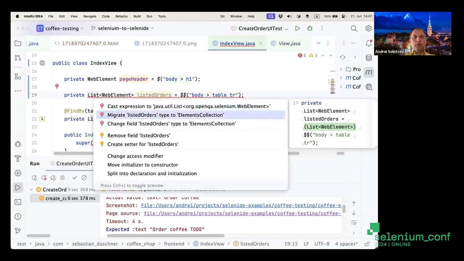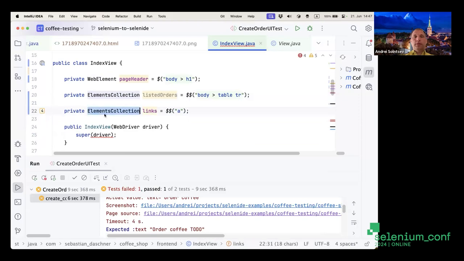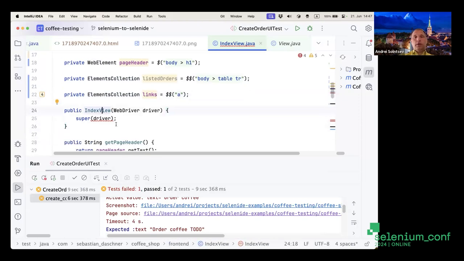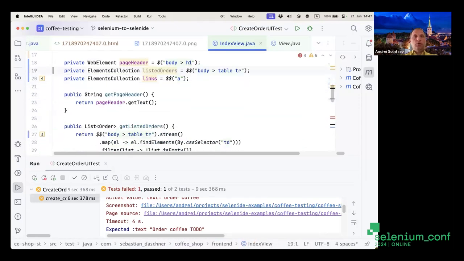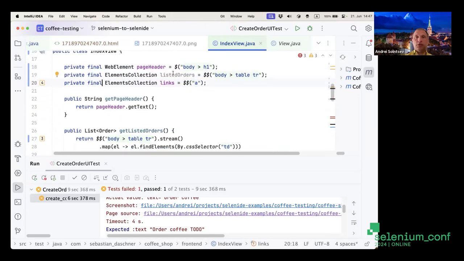Okay, like this. You can write collection here. Again, instead of list, you will use ElementsCollection, but it's much shorter. You don't need a constructor with WebDriver. You don't need all this. Yeah, and you see now your test is much shorter. And not only that, now we have more additional features to learn.